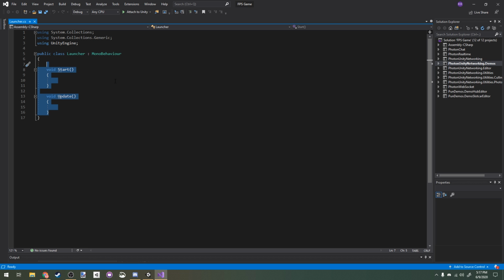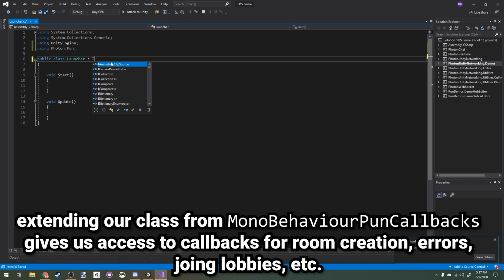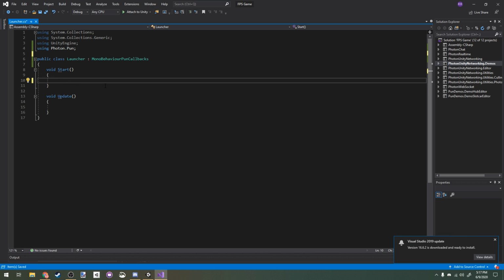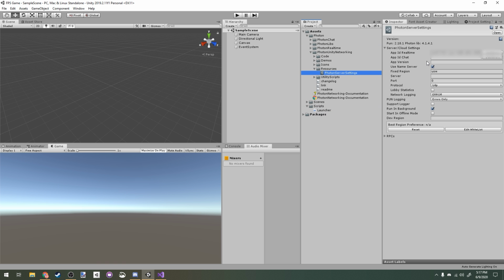Now in our launcher class, I'm going to use the namespace Photon.Pun. Then I'm going to do MonoBehaviourPunCallbacks, which is going to give us access to some helpful callbacks we're going to need to connect to Photon servers. In my Start method here, I'm going to do PhotonNetwork.ConnectUsingSettings. And this is going to connect to the Photon master server using the settings set up in our Photon server settings file that it generated here.